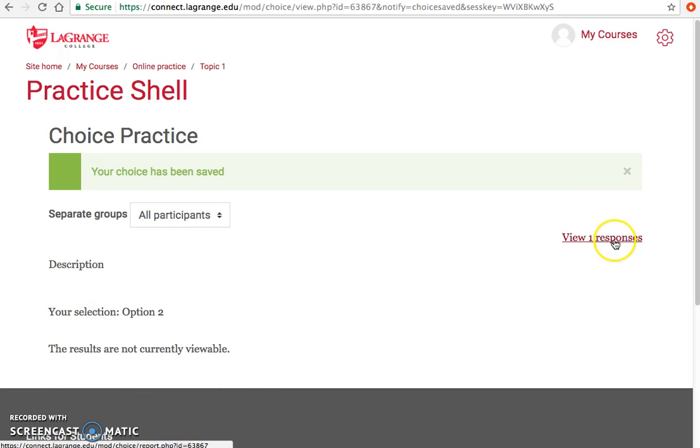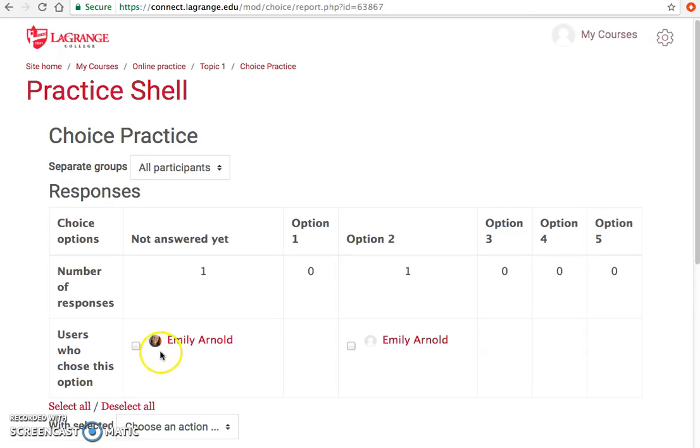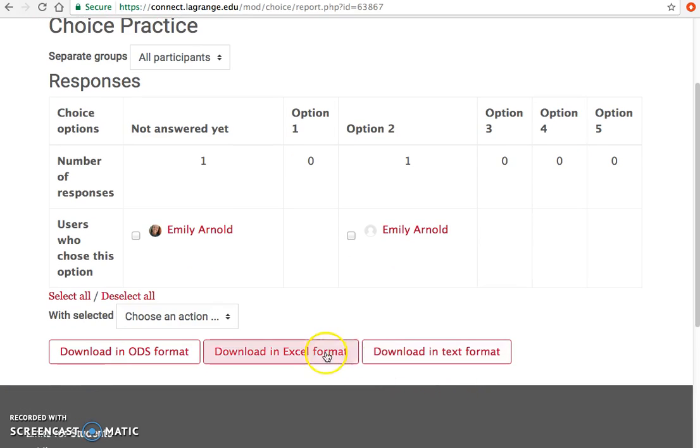And then you will be able to view the responses here, and you'll be able to see which student selected which option and then the totals for all the options. You can also download this information in Excel, ODS, or in a text format to keep it up in your records.